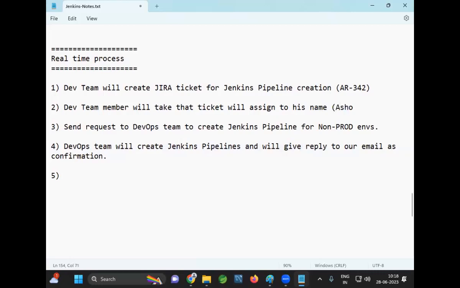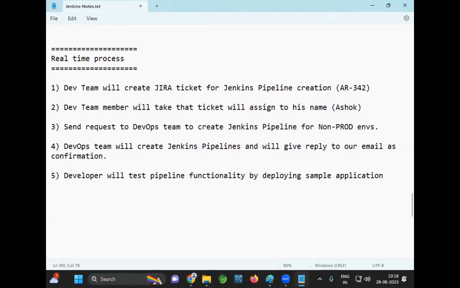Now, as a developer, I have taken this story, and they have created the pipeline. They responded to the email which I sent. Now, what I need to do is test the pipeline functionality by deploying a sample application. We have created a project in GitHub. A dummy project will be available initially, just a hello world or welcome project. The developer will test pipeline functionality by deploying the sample application.